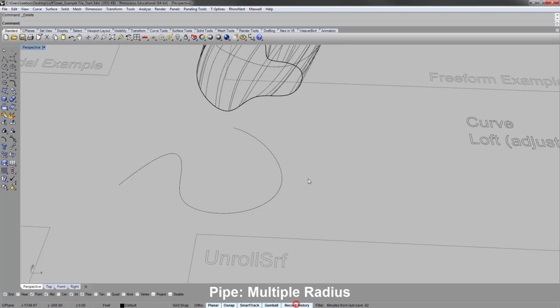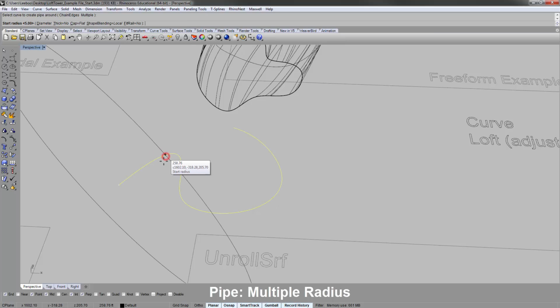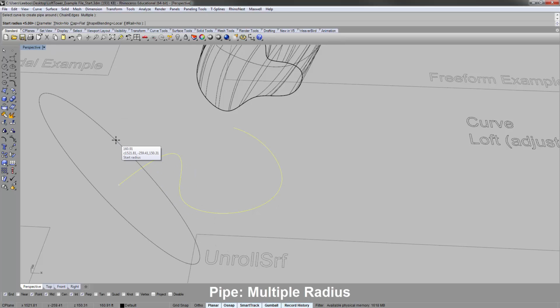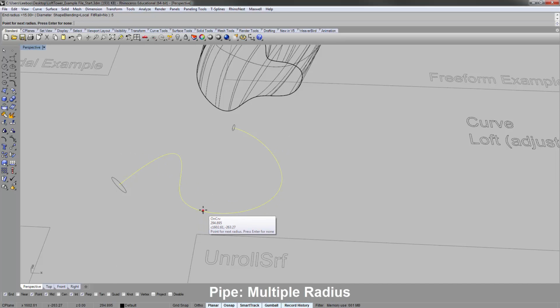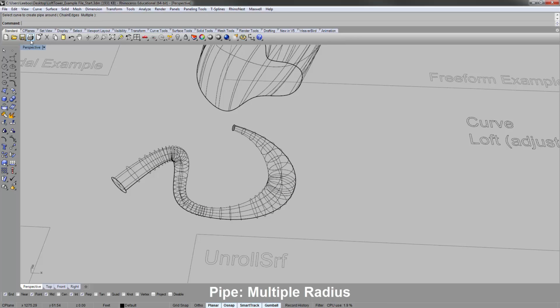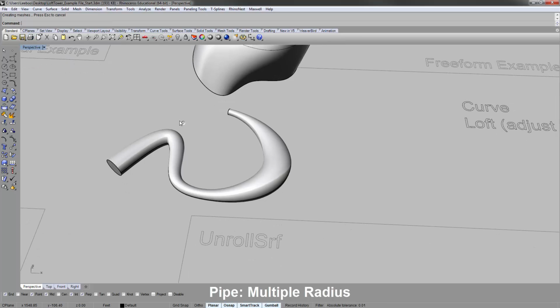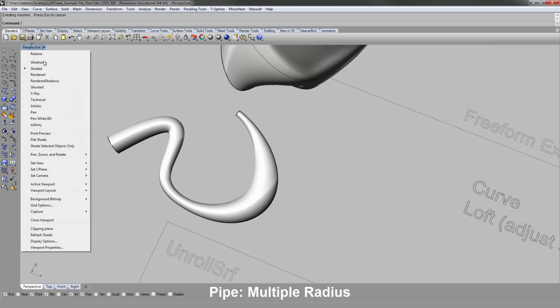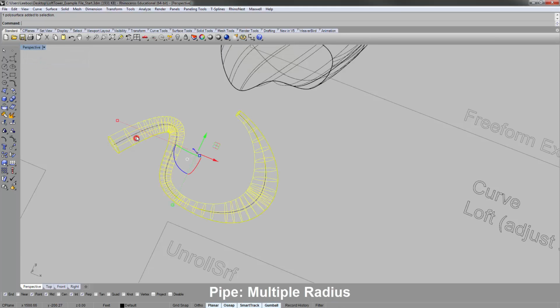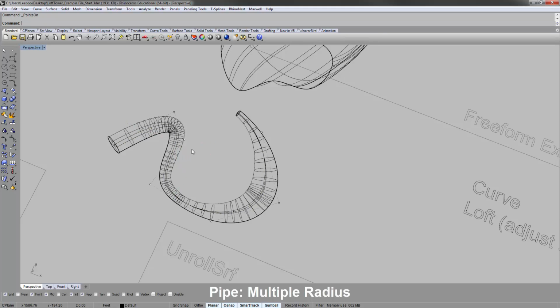So turn on record history, pipe, select this curve, start radius, actually let's do 15, 5. And you can actually insert your own radius somewhere like that, if you want to make it fatter, right? So this is actually a non-uniform pipe, basically. It's an earthworm.